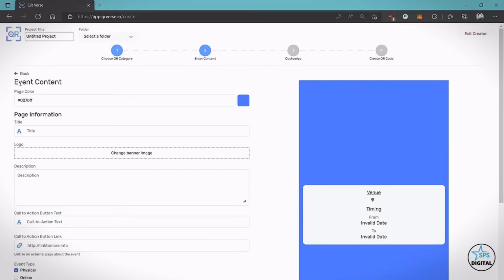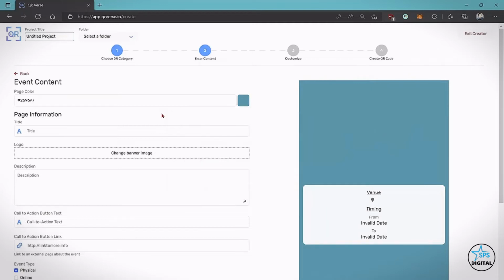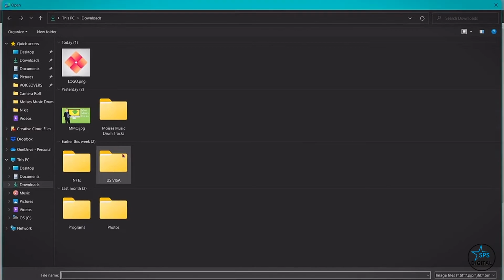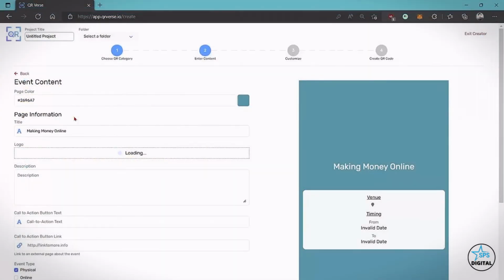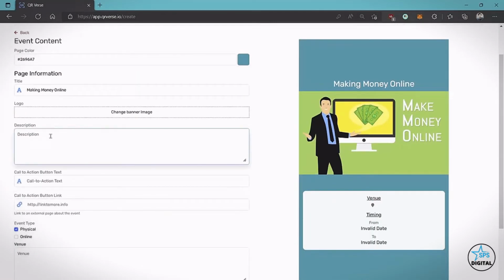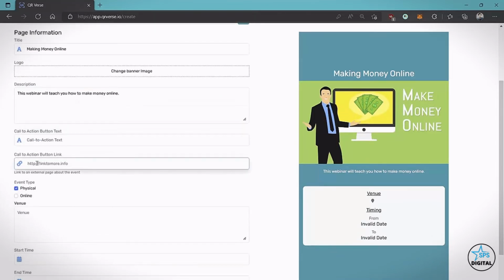So start by entering the event content. First, you can adjust the background color. Okay, then you can add a title for the event. Let's say, Making Money Online. All right, then select a banner image. I've got one here. Description. So we can say something like, this webinar will teach you how to make money online. Then this is where you add the call to action button link. I'll just use Google for now.